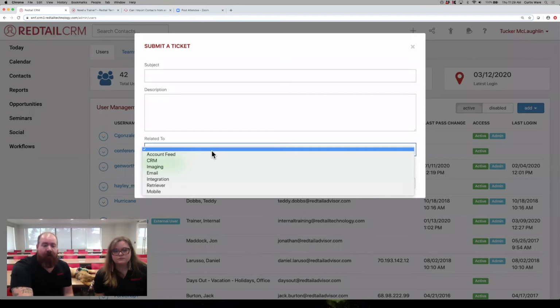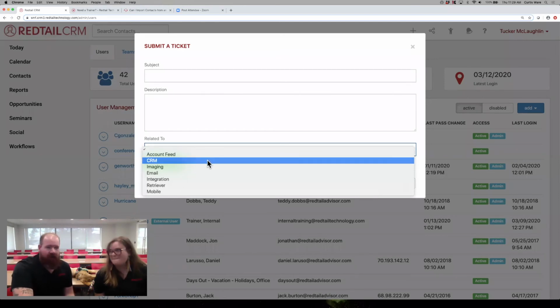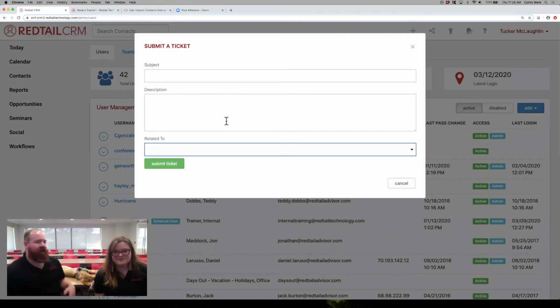What's it related to? Most of the time, it's honestly about CRM. Now, this isn't just for requests. It can be maybe something, there's a data feed issue going on, something that's happening, some weird 500 errors popping up. You can submit a help ticket. This goes directly to our support team.